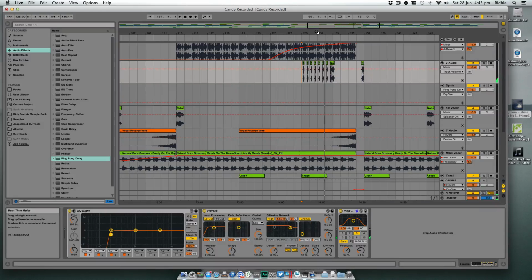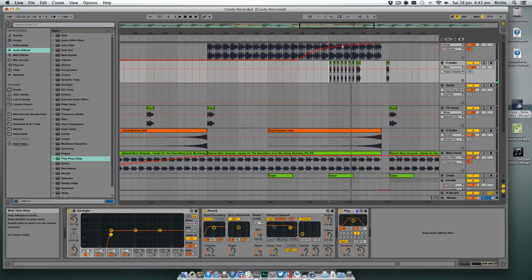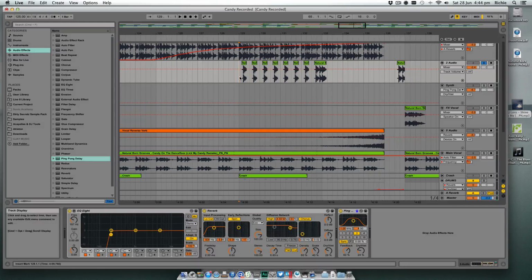I can hear it slightly. What I'm trying to do here is get rid of that vocal sound that's happening, the vocal effect that's in the background there. It's just that kind of breathing sound.